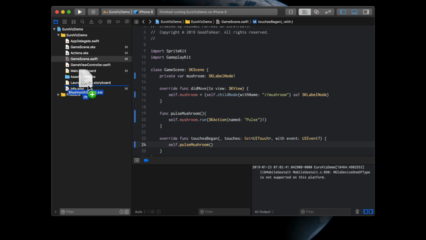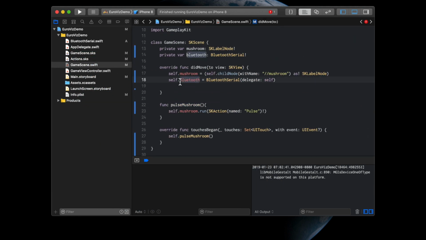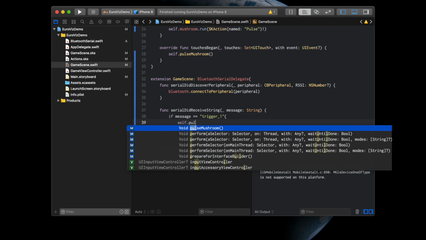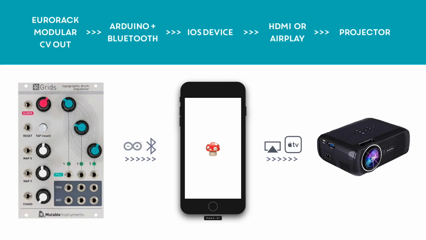We then bring in a library file to connect Bluetooth, wire up a few callbacks, and then the bit we're interested in here is whenever we get this trigger 1 message, we kick off an animation. So then the modular can send control messages to an iPhone, which can be connected to a projector, with a dongle, or over AirPlay. Perfect.